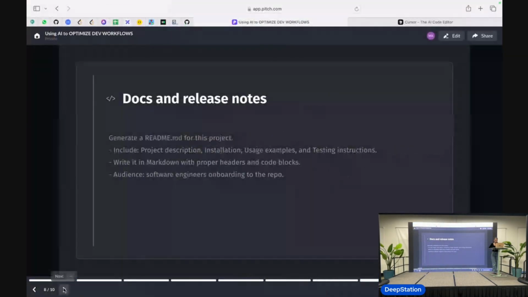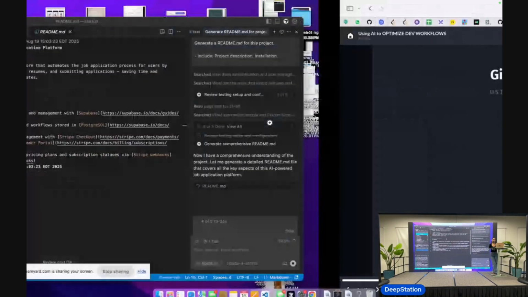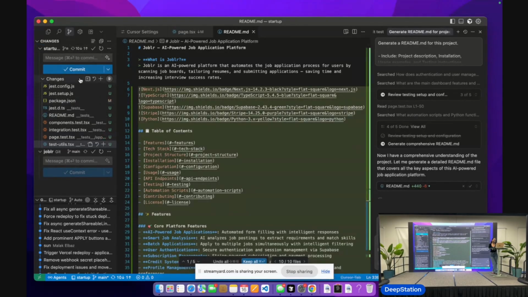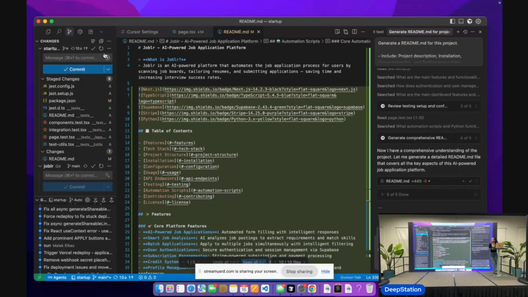Okay, so let's move on to Git. A really cool feature about Cursor is that you can make it generate your commit messages. I think it's a cool feature because a lot of developers spend a lot of time writing commit messages. So let's say I want to commit these changes that we just added. I'm going to go ahead and stage them, and then I can just click this right here.